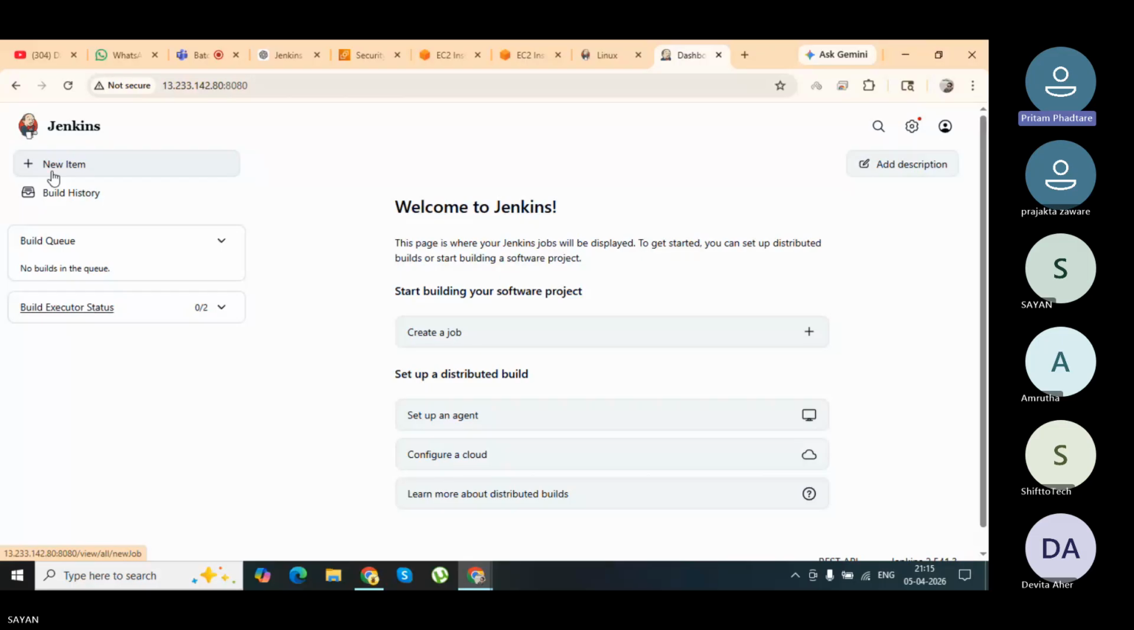Now, what is a pipeline? Like we discussed half an hour earlier, we need to automate the whole set of phases: building, then testing, then releasing, deploying, operations and monitoring. We need to automate these whole steps. And how are we going to do this? By using a Jenkins pipeline.